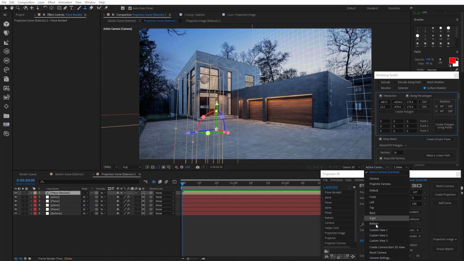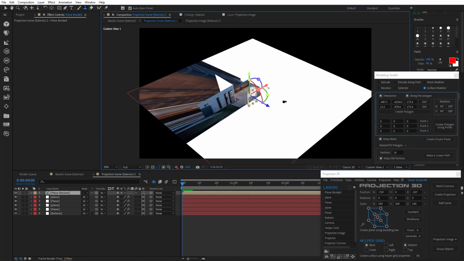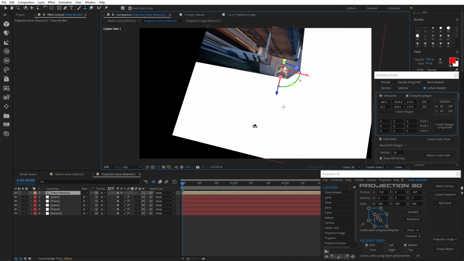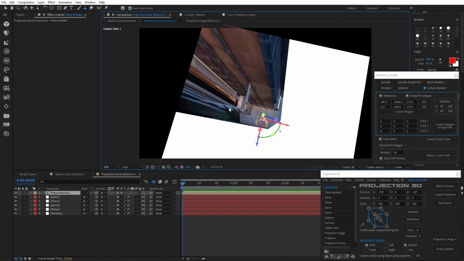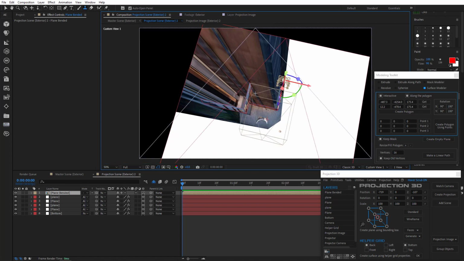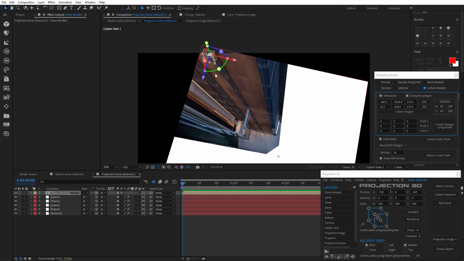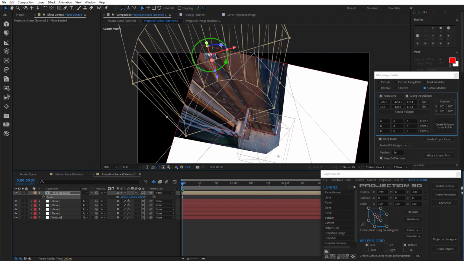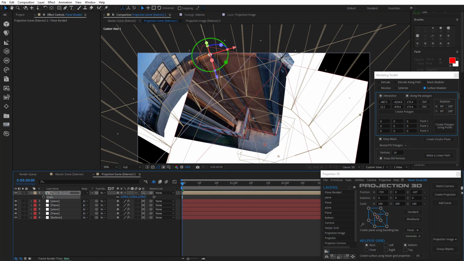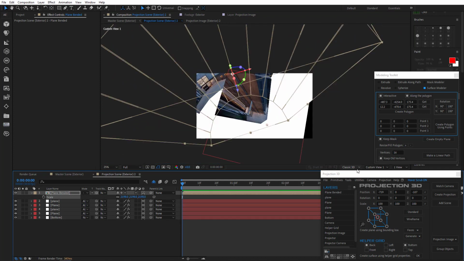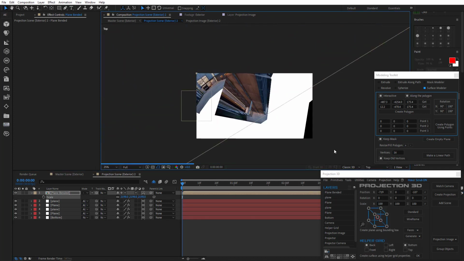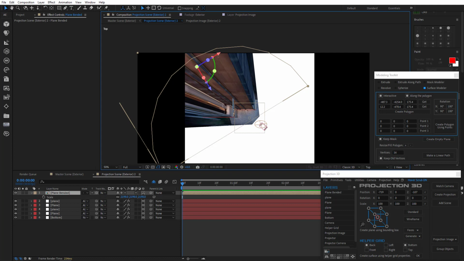Great, now let's switch to custom and adjust the object. This is our house. And the environment should be somewhere over here. Rotate and scale. And that's it. Take a look from the top. There's our house and the environment.